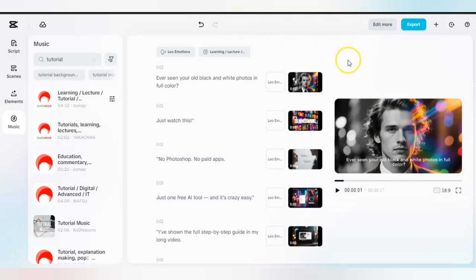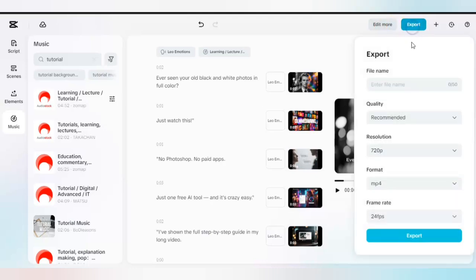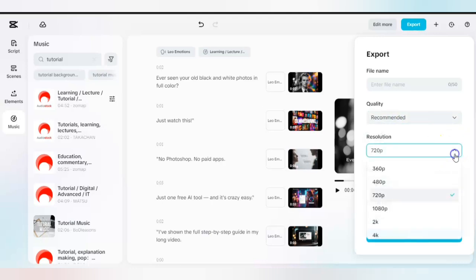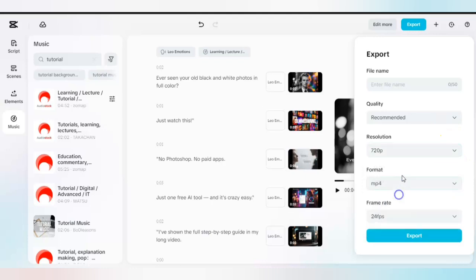Okay, so the video is ready, and now it is time to download the video. So just click on export, and you can edit further if you need to. So just click on export, and now you can see you can name your file and choose the quality, the recommended quality. And you can also do a faster export. Change everything from here, and the resolution you can change, but it is recommended. And also you can change the format, like you can see, and also the frame rate. Everything you can change here for free.